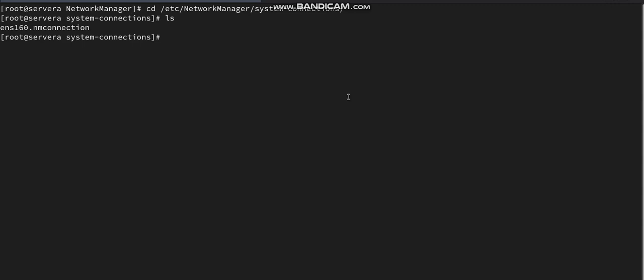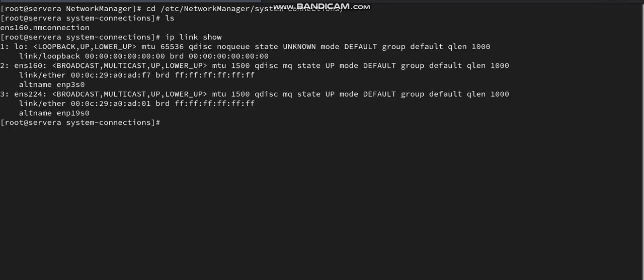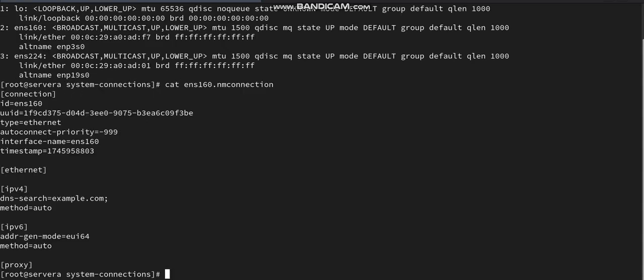ens160.nmconnection. This is the name of the device which I have in my system. ip link show. So I have ens160. I created ens224. I think I need to reboot for NetworkManager to create this device file for ens224. Let me see what is in this file. Cat ens160.nmconnection. So now it is in the key file format.